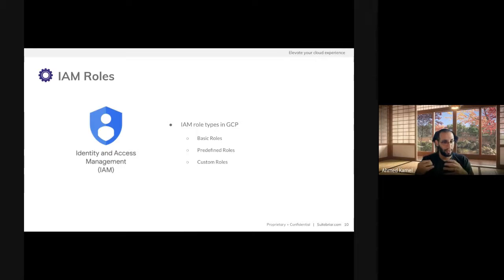So individual users can have multiple predefined roles assigned to them. For example, a user can have the Compute Network Admin role and the Log Viewer role assigned to them at the project level, and also have the Pub/Sub Publisher role to give them access to a specific Pub/Sub in a different project.